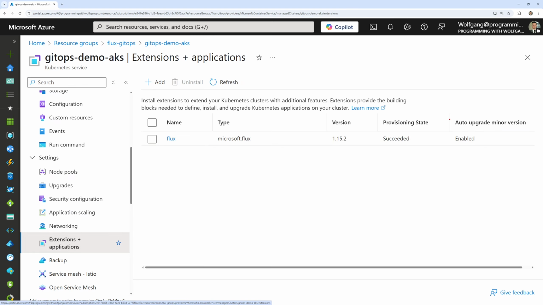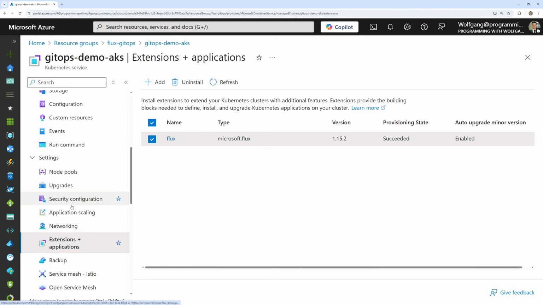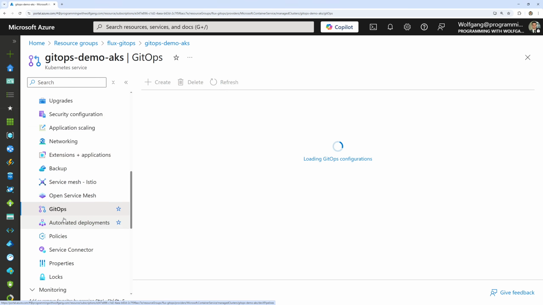And we can also see it has the auto upgrade minor version enabled. But if we click on it, then the auto upgrade minor version is not enabled. So that's a bit confusing. But we can see here, it's installed, everything works. And on the left side, if we scroll a bit further down, we have GitOps here.